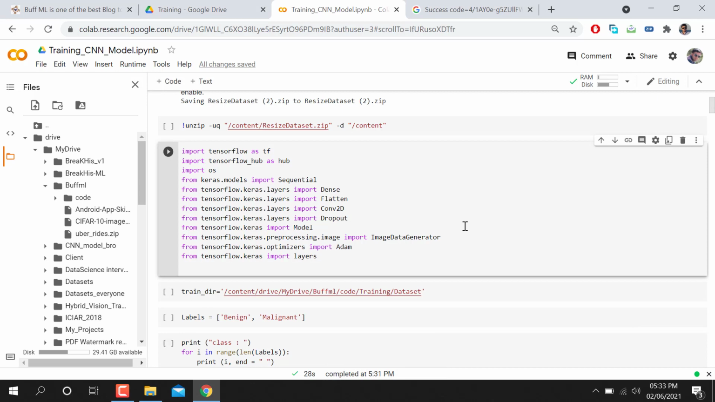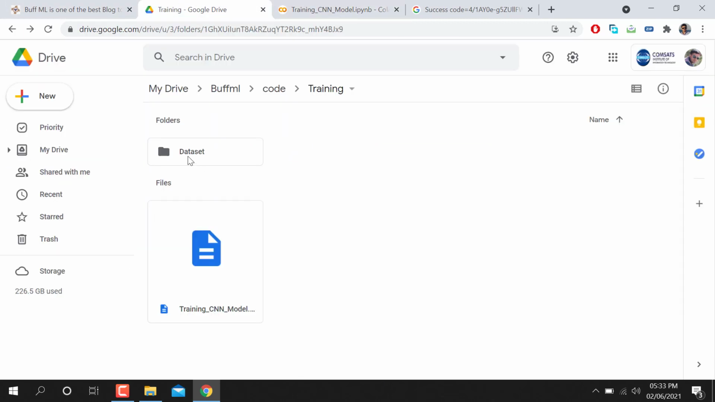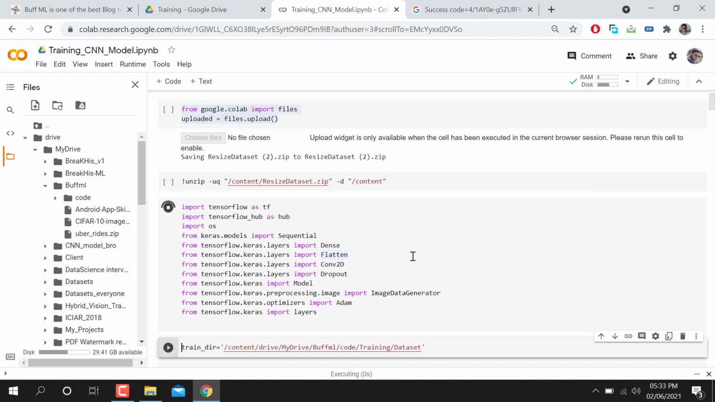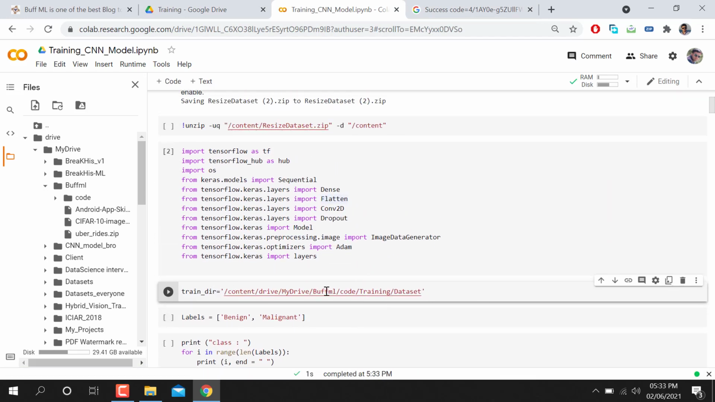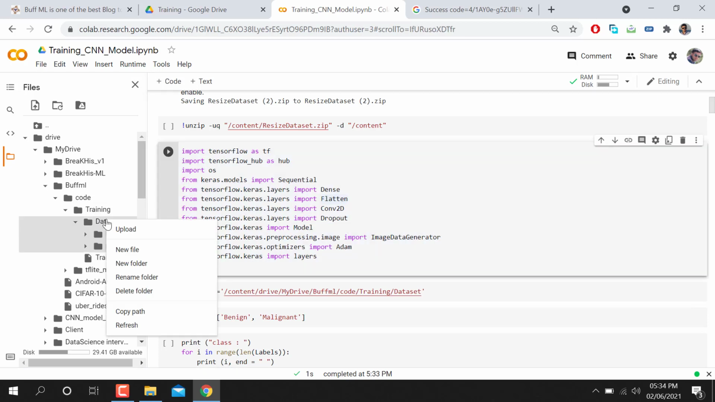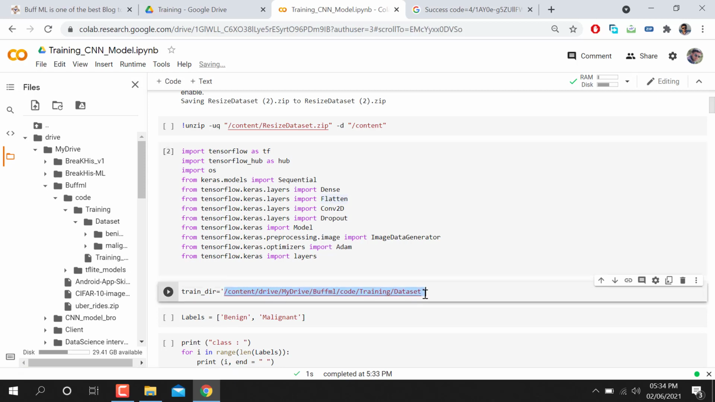You can see I'm not running these two cells, because I have already uploaded my file to my Google Drive. I'm simply running the import file. After that, I'm passing my dataset link here. You can see in the code, my dataset path is here. I simply copy this folder and assign it. If you have your own dataset, make sure you are passing your own path here. My dataset is in content, drive, my drive, buffml, code, and training.